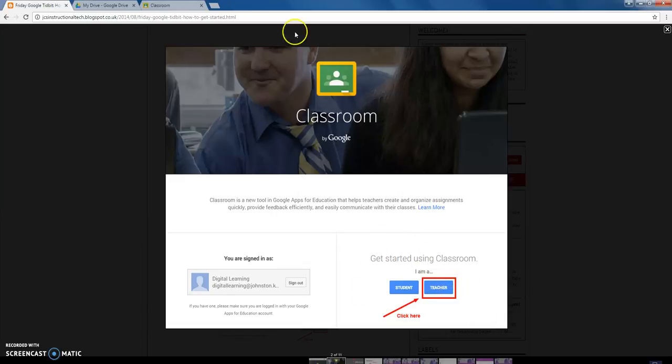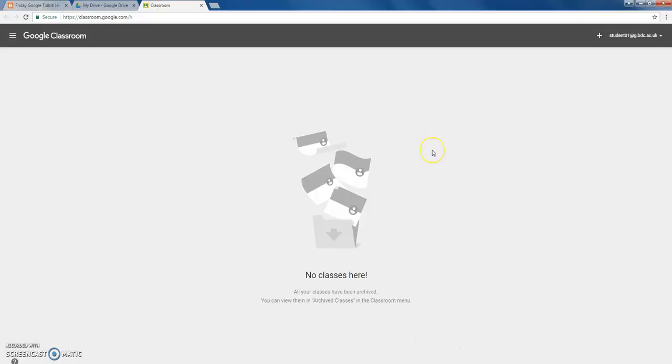You click teacher and then you'll never see that again, and then from then on in it will look like this. And when you're in, there's only a couple of buttons. This button here shows you your classes. Obviously I have none at the moment. And this button here, this plus, is how you join a class or create a class. That is how you log into Google Classroom.